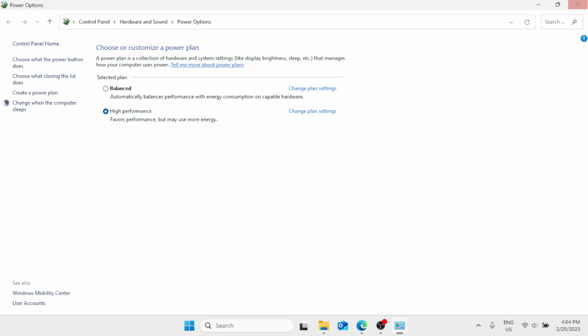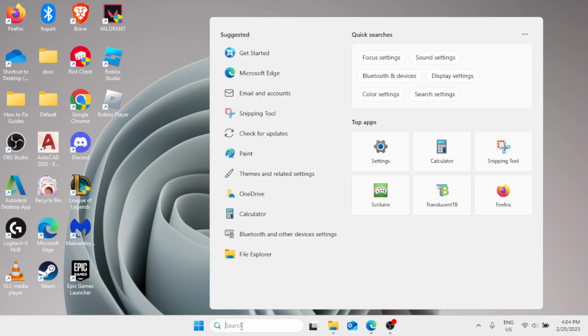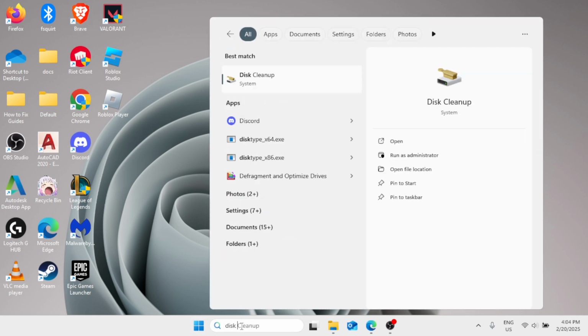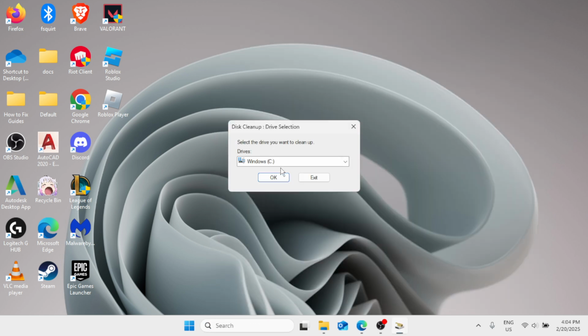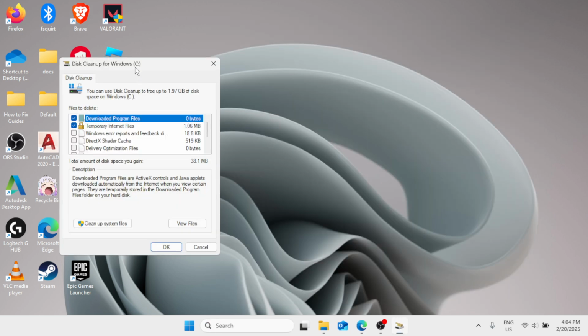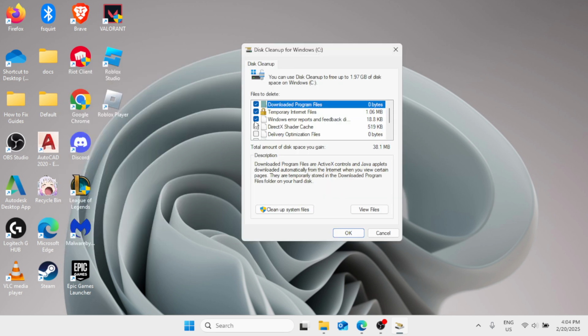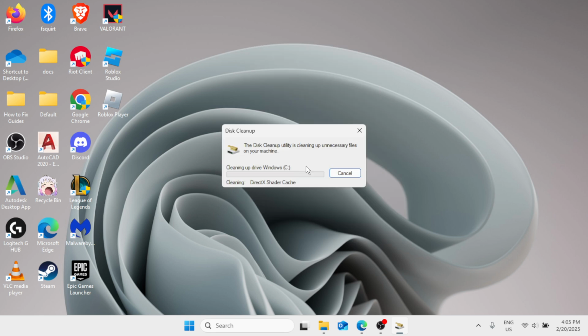we also need to perform the disk cleanup. Search for disk cleanup in the Windows search bar. Click on it. Click on OK for the Windows C drive. Then the Disk Cleanup for Windows will appear. Simply check all of these boxes one by one. The total amount of disk space that I can gain is 1.97 gigabytes. In your case, you might gain more. Then simply click on OK. Click on Delete Files. Now this will be cleaning up all the unnecessary files on our machine. Let's just wait for this.